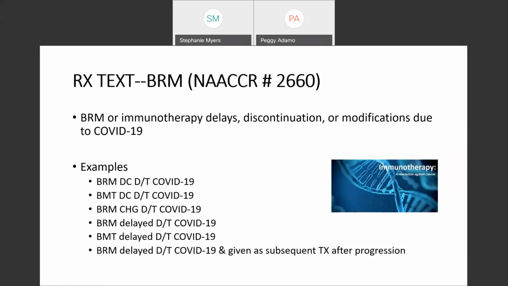When there's documentation available indicating that immunotherapy or bone marrow or stem cell transplant administration was discontinued or not initiated because of the pandemic, record BRM discontinued due to COVID-19 or BMT for bone marrow transplant discontinued due to COVID-19. So this text field pertains to anything that would be reported in the BRM data item. So that's why we're talking about bone marrow and stem cell transplant. When there's medical documentation indicating that immunotherapy administration was changed due to the pandemic, record BRM change due to COVID-19.